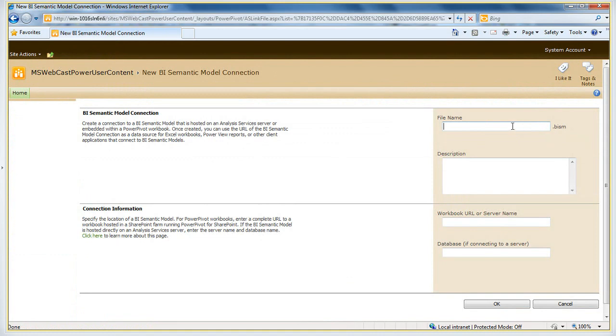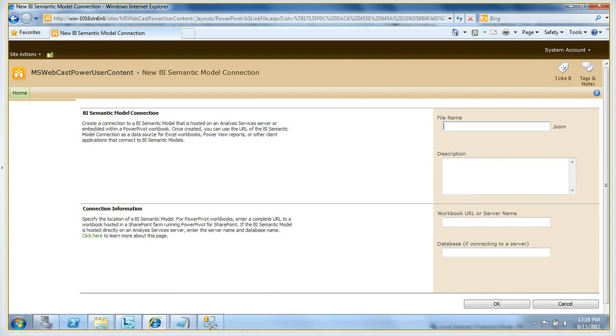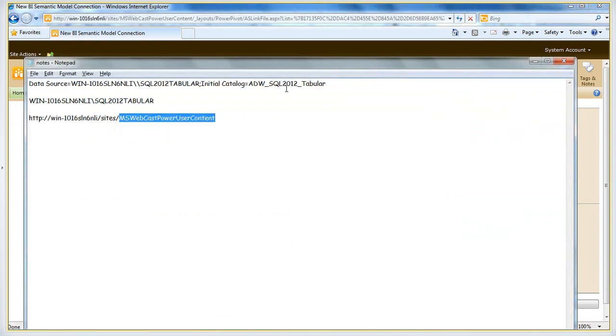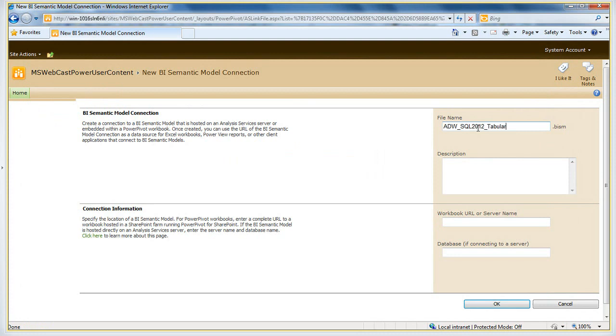And it's actually going to save off a connection, similar to the way that you would have ODC files. There's a BISM file that's going to be utilized in SharePoint to actually connect to an Analysis Services server. So, because the database that we were using was called ADW SQL 2012 Tabular, I'm going to use that for the file name, and for description, I can just say connection to tabular model for AdventureWorks.